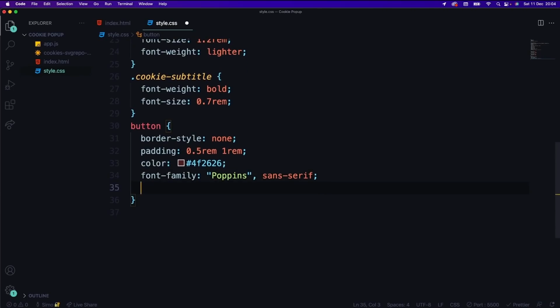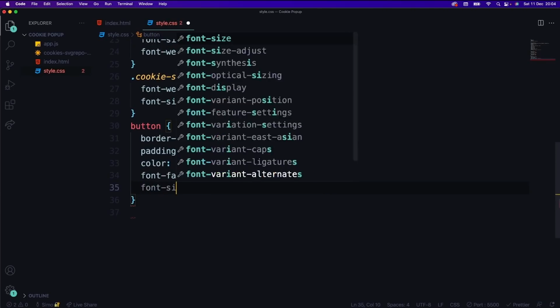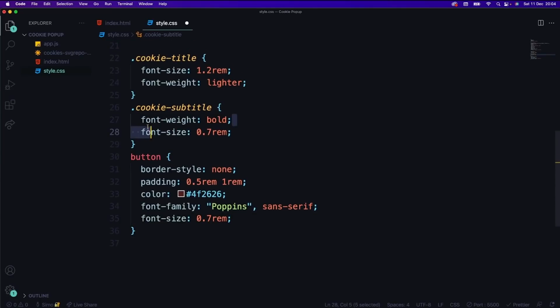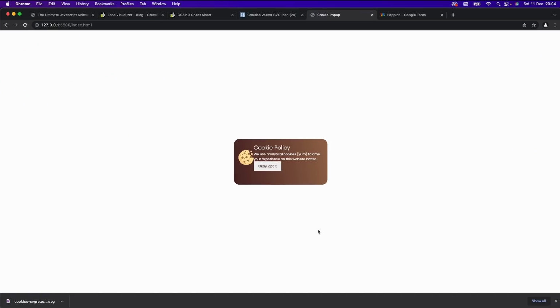And I'll just do a smaller font size. Font size, we'll do 0.7 rem again. And we'll do the bold on this as well. Okay, just to make things look a little pretty. And hit save. There we go, that looks quite nice.